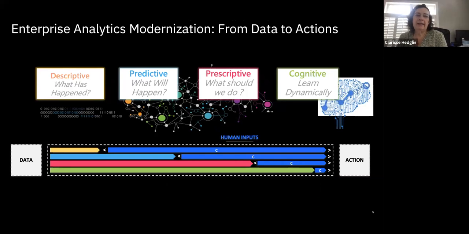So the idea is, how do you modernize the data analytics? And of course, people jump right to the answer of applying AI, applying artificial intelligence, applying all these new techniques. But the point I want to make here is that it's a journey to get there. So you'll start with your descriptive analytics, which is some of what we just talked about in terms of looking at spreadsheets. What has happened?